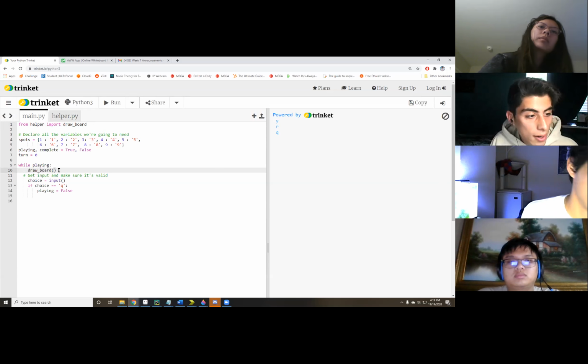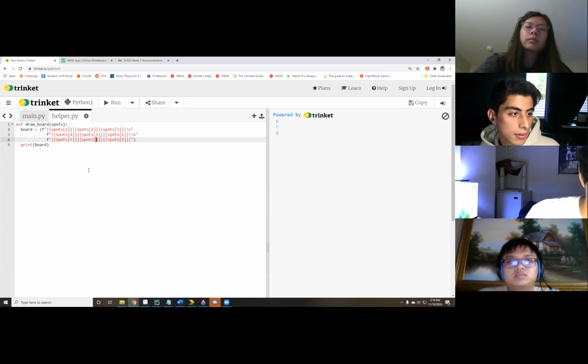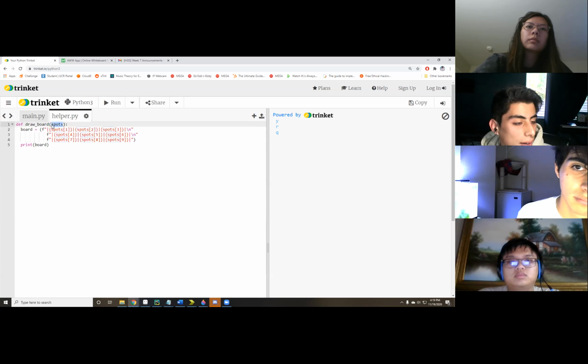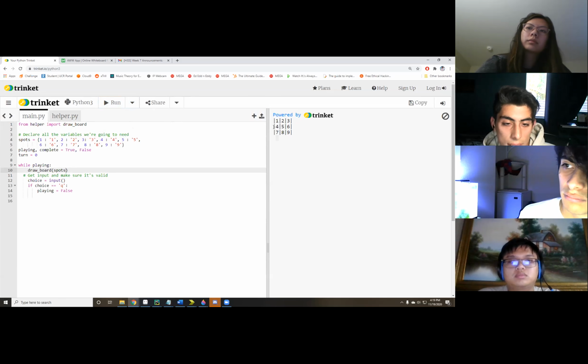Earlier I mentioned that a function should take in an input and give us something back. Or not, it doesn't have to give us something back, but it should definitely take in an input. Right here, our input is going to be the dictionary we made, so we're going to throw this in there. If I run this, what should happen is I see the board.